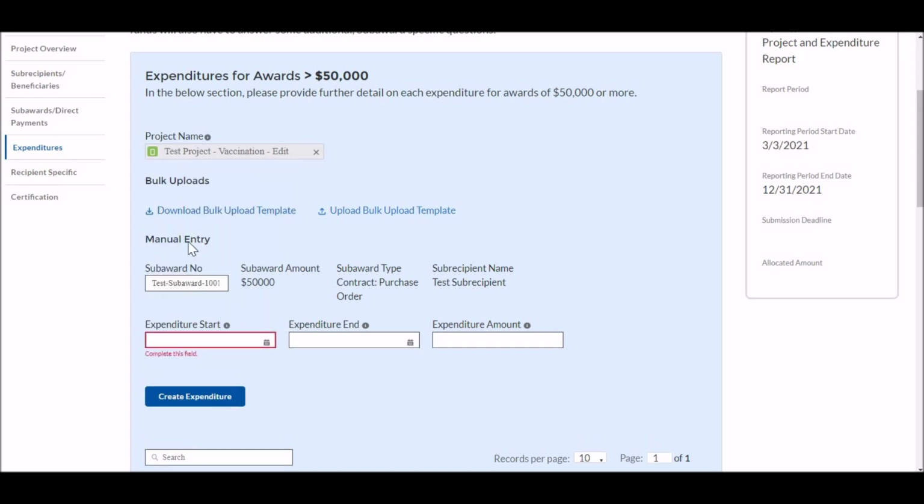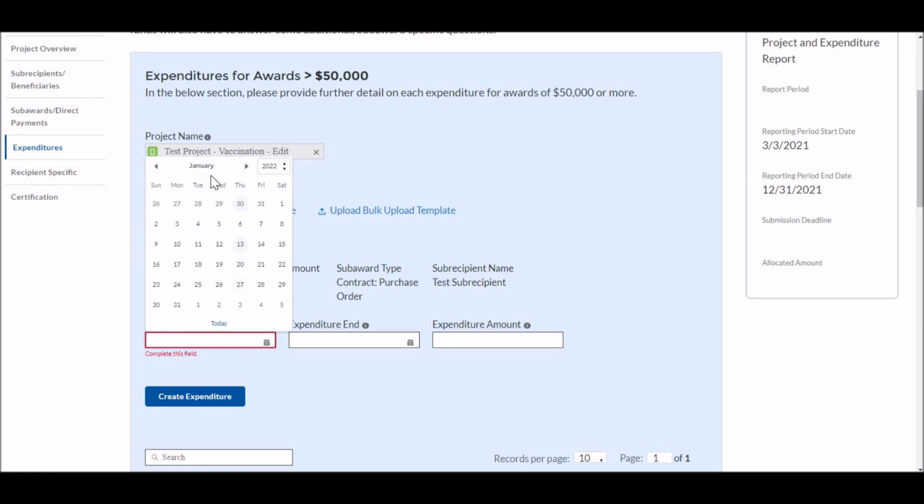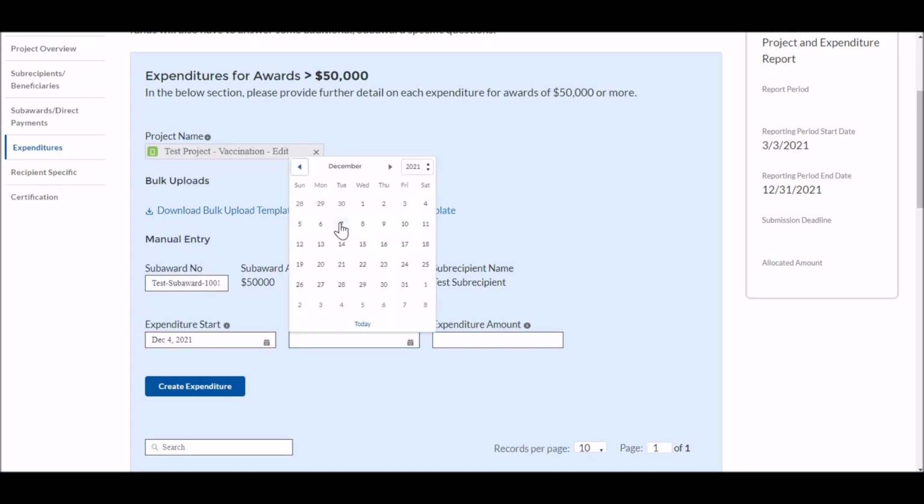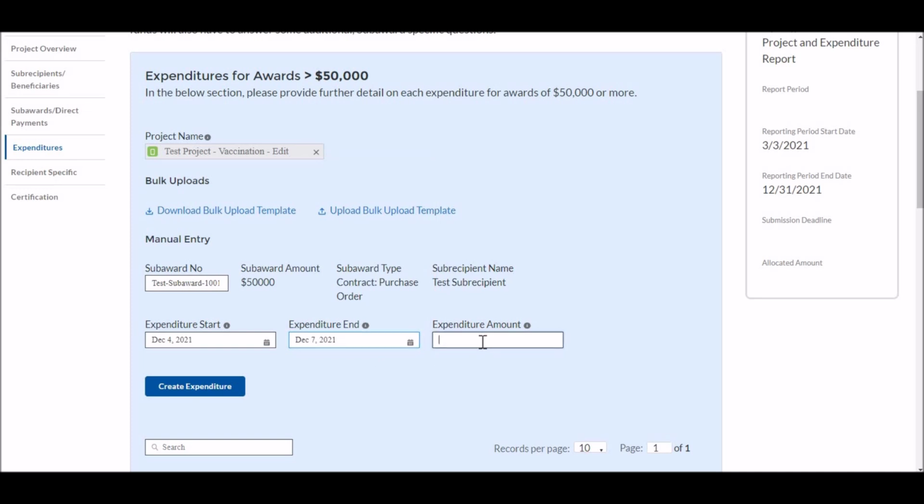And please note again, once you enter in the subaward number, the bulk upload download template button and the upload button appear for you to enter in expenditures through bulk upload. So going back to the manual entry, I'll again enter in the start date, which we'll say is the 4th, and expenditure end date, which we'll say is the 7th, and I will enter in the remaining balance of this subaward. And I will click Create Expenditure.